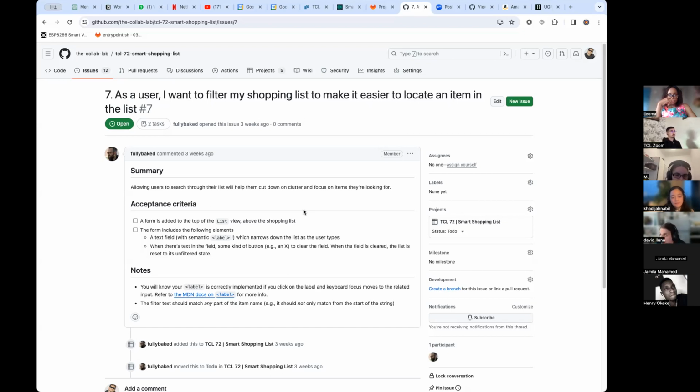This is going to be important when we start talking about accessibility. And the other one is that the filter text will match any part of the item name. So you should not only match from the start of the string, but also the middle.